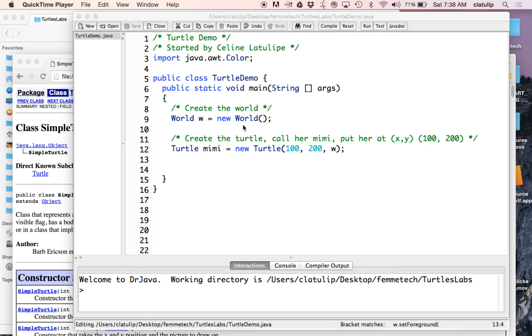And inside of my world, I'm putting a turtle. I've decided that my turtle is a girl today. I'm calling her Mimi. So here you can see the same kind of pattern. I'm creating an object that's a turtle object. I'm giving it a name, Mimi. And this command here says make me a new turtle.